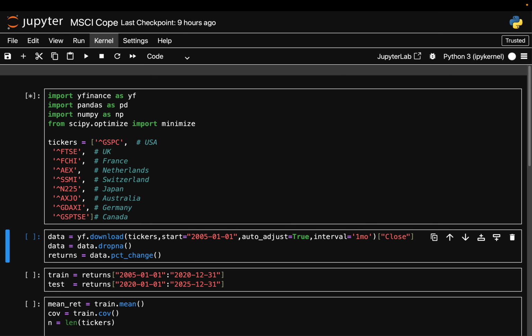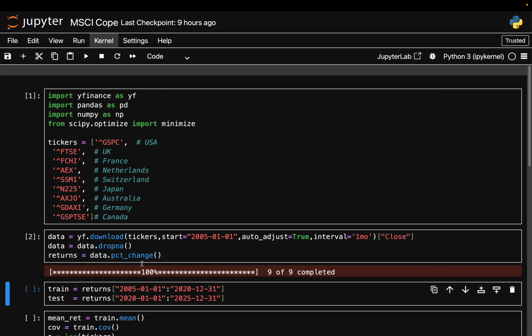So let's execute that and pass that to the download function so we are getting price data for all these country indices starting in 2005, so roughly 20 years back. Adjusting here, so we're getting the adjusted close and we're pulling monthly data. Why monthly? Because I want to get rid of noise for long-term index investing. One month is superior to daily data with regards to volatility and return. Then I'm just calculating returns as you see here, so I'm getting a data frame of returns.